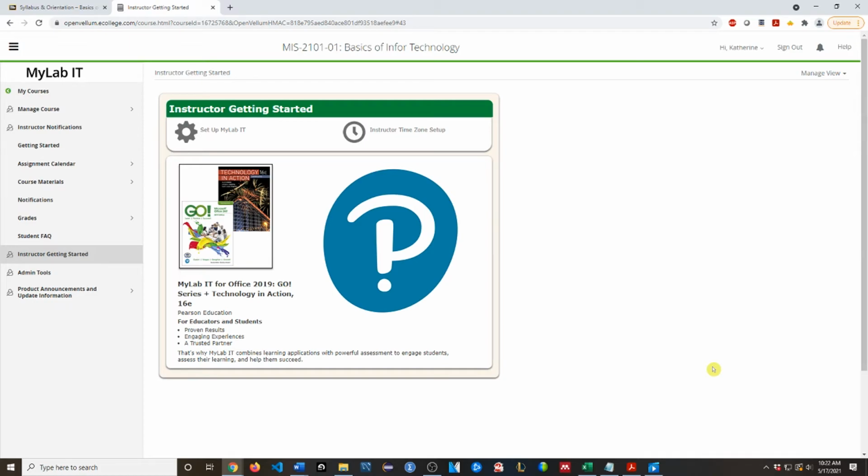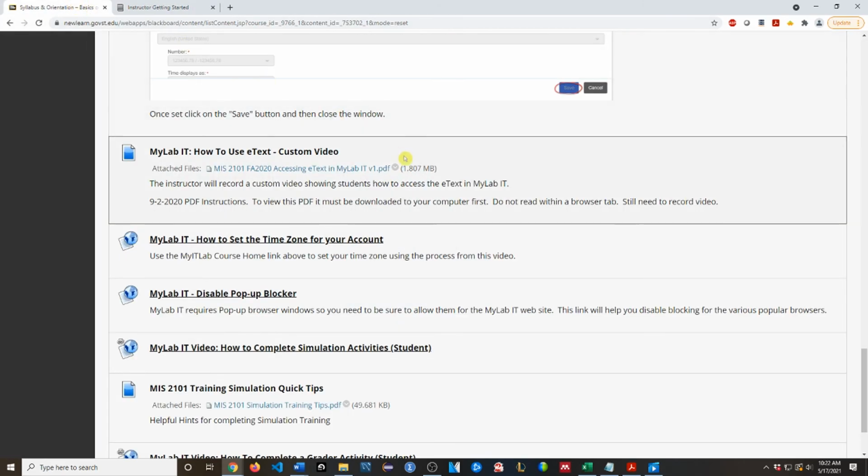Some other little touchy things about the Pearson MyLab are that occasionally you'll need to clear your cache in case something gets funky. So if you see some kind of strange error, that could be one of the things that needs to be done. So essentially, if you are trying to get into MyLab IT and it's just not working or getting some weird error, feel free to let me know. There are a couple of troubleshooting techniques.